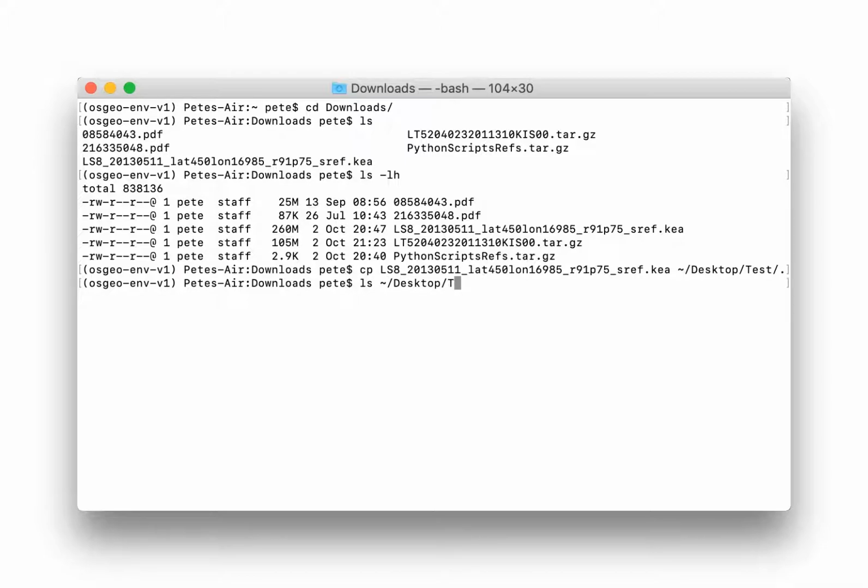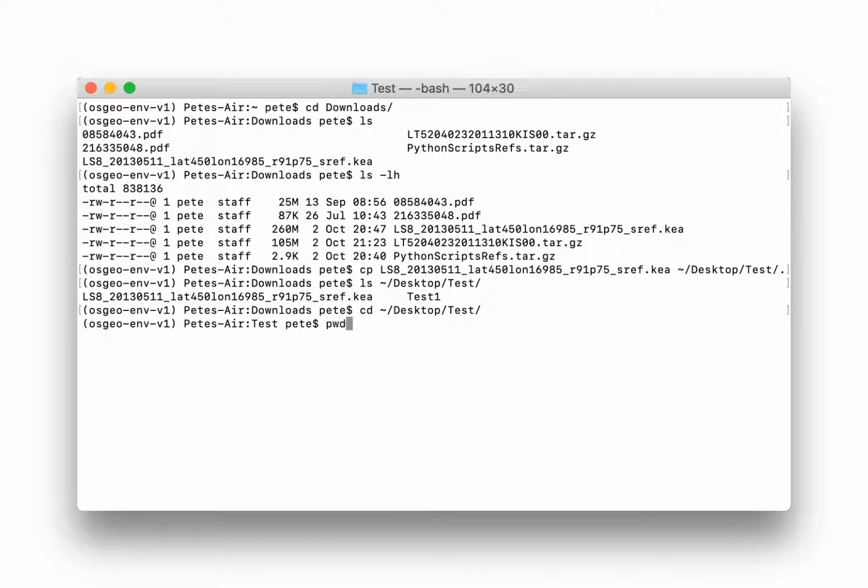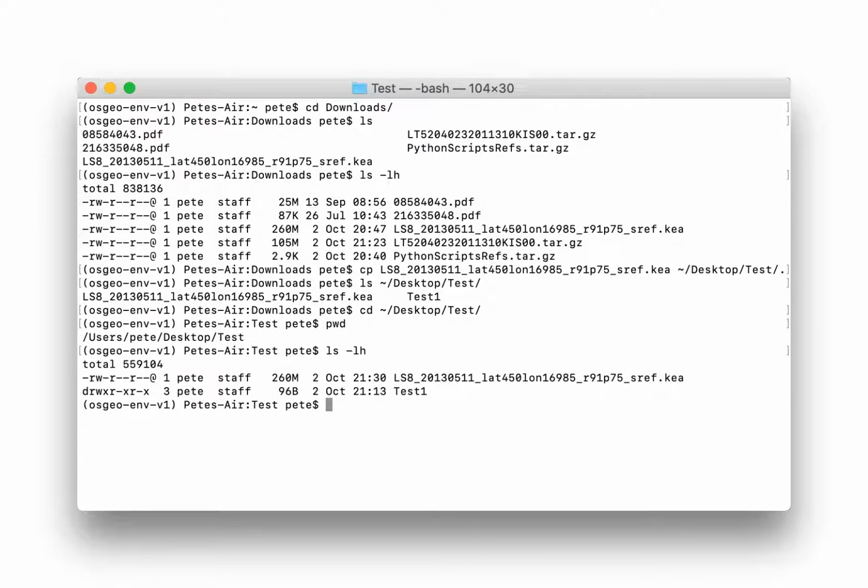So we're just copying that one file. If we do ls on the desktop in the test file, you can see that that file is now there. So if we cd, so change directory into that folder, do ls again, in this case with the -lh, so more detail and file sizes in human readable format, you can see that we have those files.